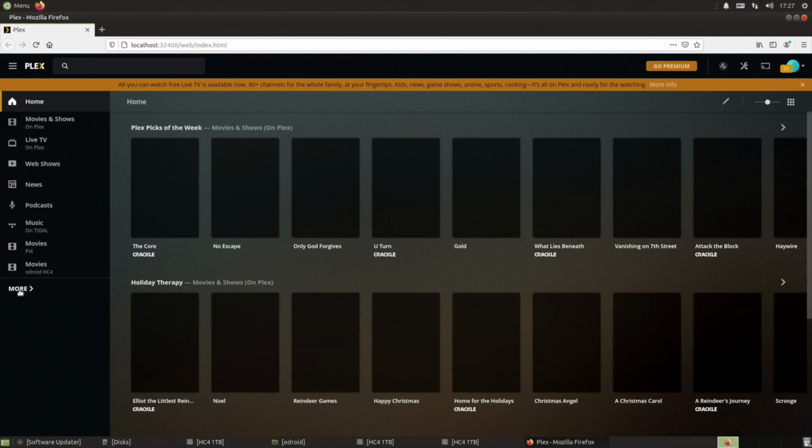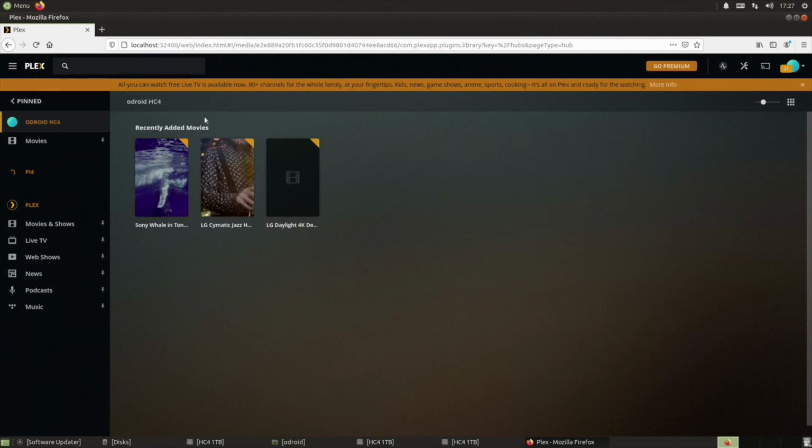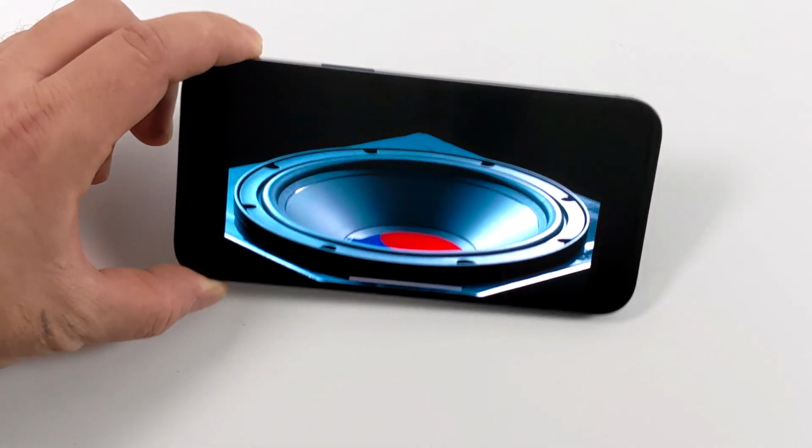If we head to More, this is what I got set up just as a little test, and it's actually been working really well. I got some 4K stuff here, some 1080p, but mainly in the house, we stick to 1080p 60, and it works great on all of my devices. And here's a quick little demo, streaming directly from the HC4 to my phone here.